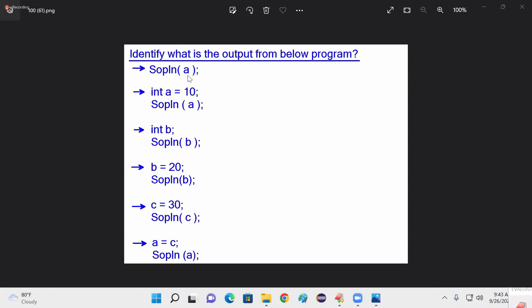SOPLN A. Sorry? Why? What am I doing here? Reading variable. To read variable, first of all, that variable must be declared, na? Okay, next. Yeah, int a equal to 10. What am I doing? Variable definition. So variable has value.